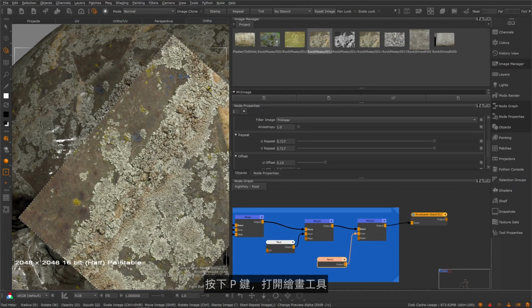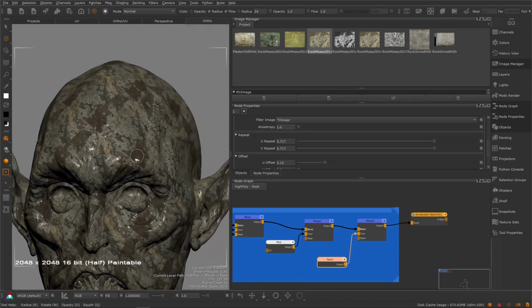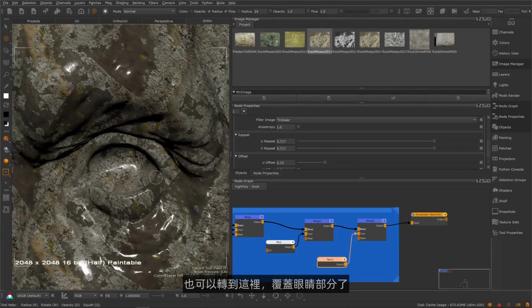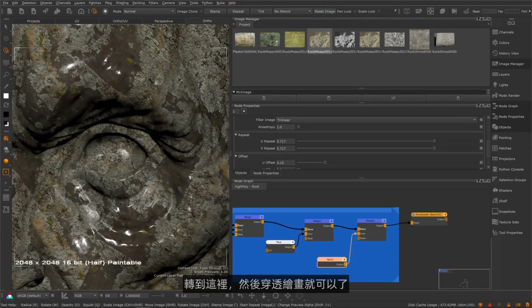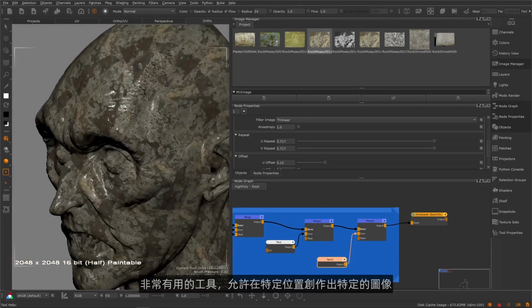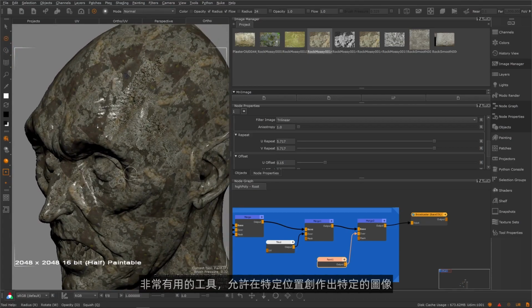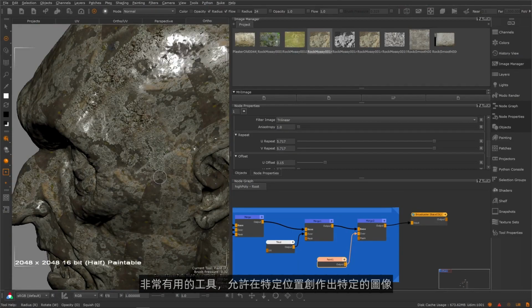Then you can hit the P key for paint tool just to hide the Paint Through tool, and then you can hit the B key, and this is going to bake this down. There we go. So you can keep doing this. You can go over the eyes here. Let's say you want some specific stuff in this area. You can very easily do this. Just go through here and you can just paint this through. Just hit the B key for bake. An incredibly handy tool, which allows you to get highly specific images in specific spots.